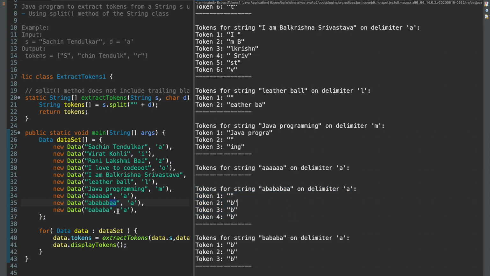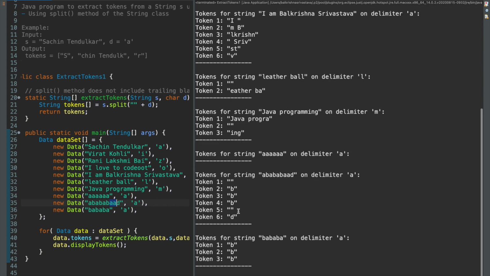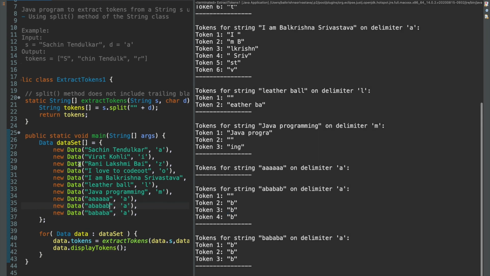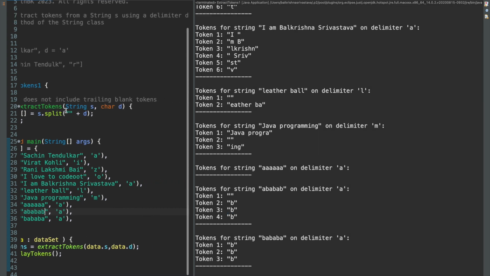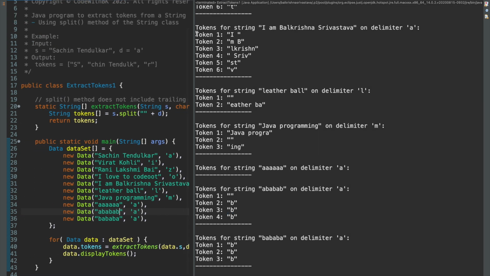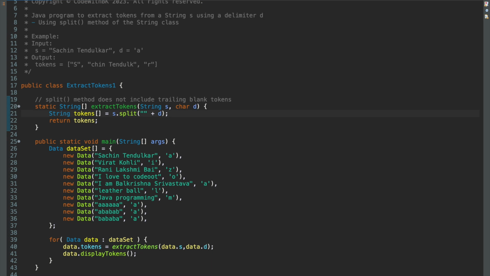Now if I add a D, D is the last token and it is not blank. So this blank string between these 2 A's will also be included as a token. So you'll see a blank before D. So what we have is the split method does not include trailing blank tokens, and that you have to remember. And in our case, we don't want blank tokens. We just want the non-blank ones. So I need to get the non-blank ones out of these.